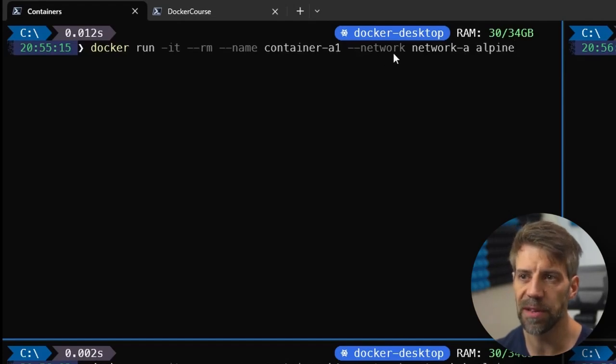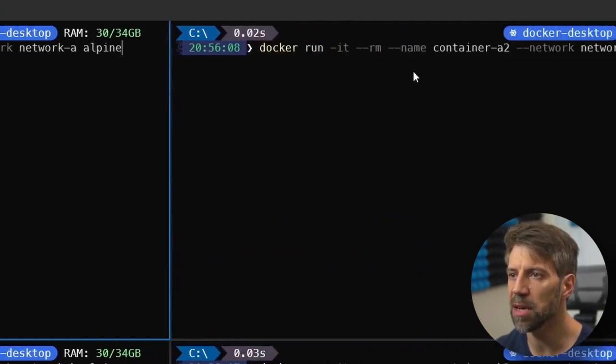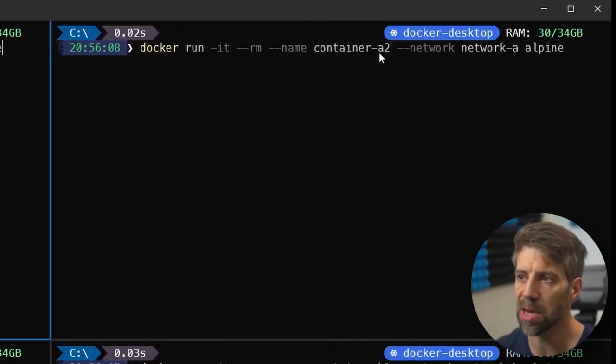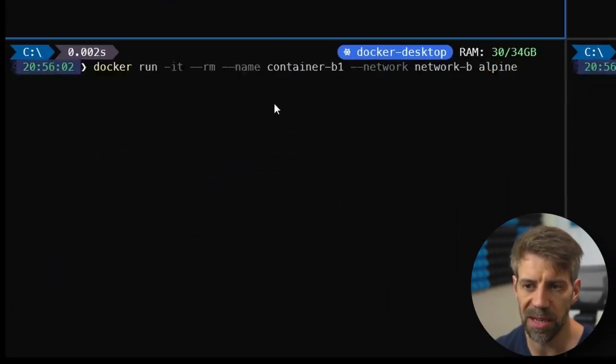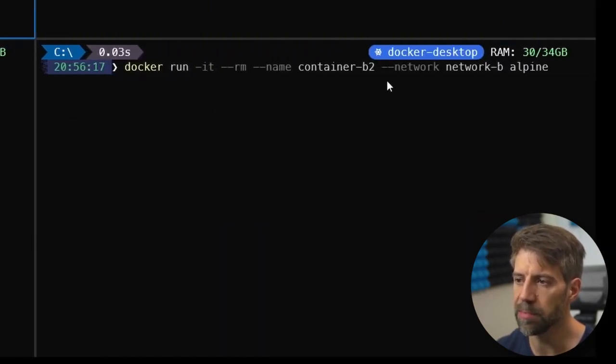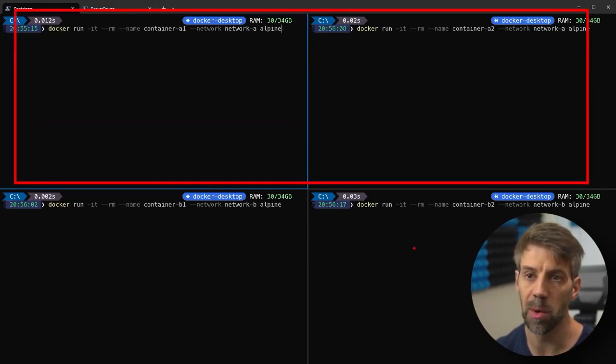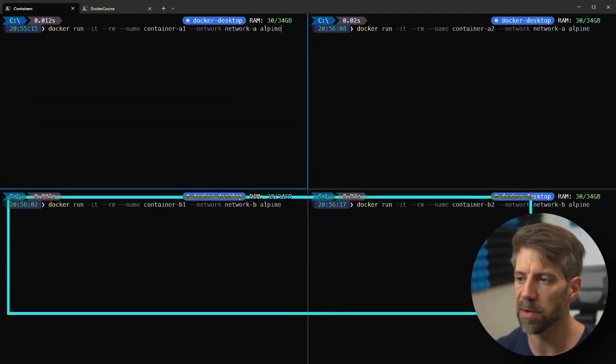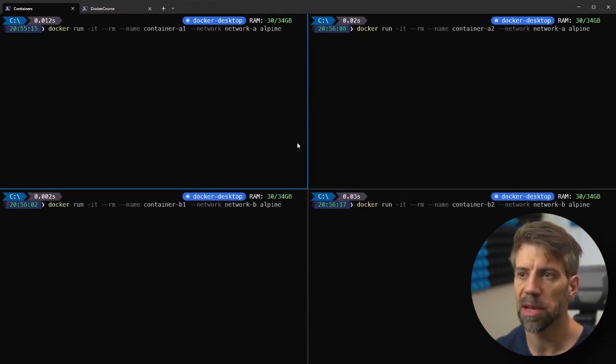And see this --network? This is saying I want this container to be attached to network A, and I'm just using Alpine for the shell. Over here, exactly the same command, except I'm calling it container A2, and I'm putting it in network A as well. Down here, exactly the same, but I've called it container B1, and that's in network B, and the same over here, container B2, network B. So both of these two are in network A, or will be when I create them, and both of these two will be in network B. So let's just run these.